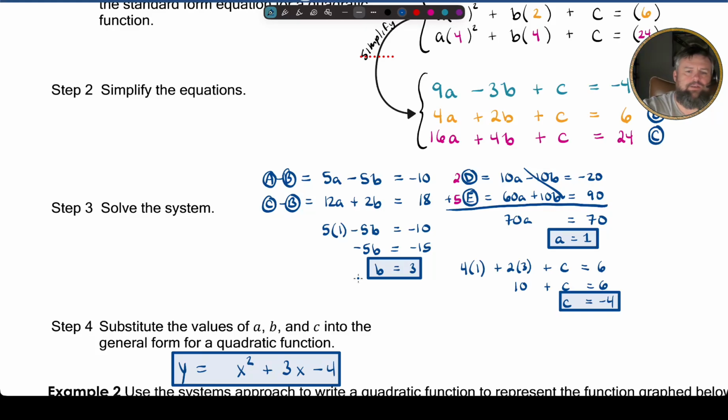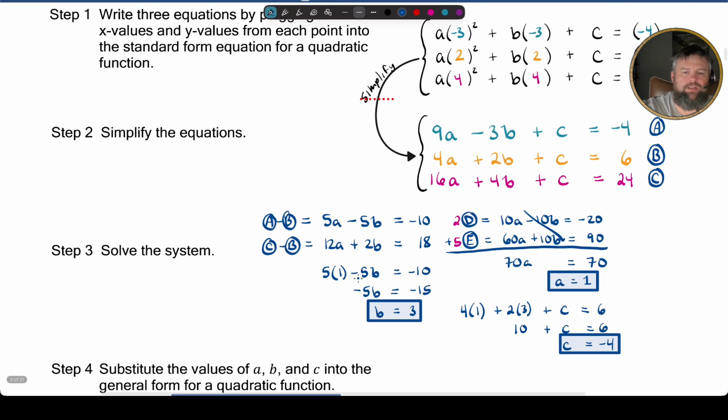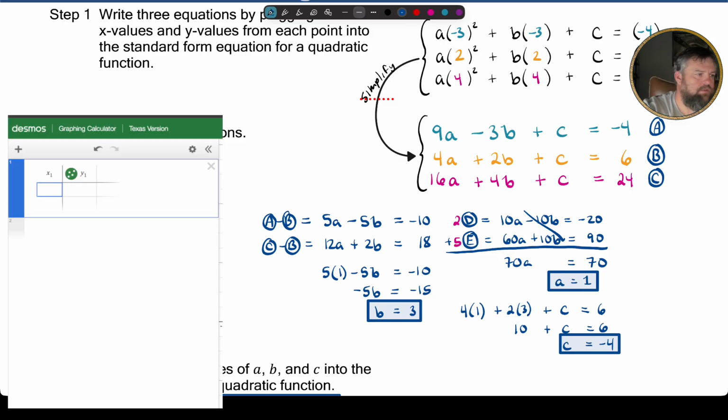Now, the other option that I could do is I could take this into Desmos. So let me pull my Desmos screen up. Okay. So here in Desmos, we're going to go through the process. You're going to add a table. So if I click on the little plus sign here, we're going to click on add table.